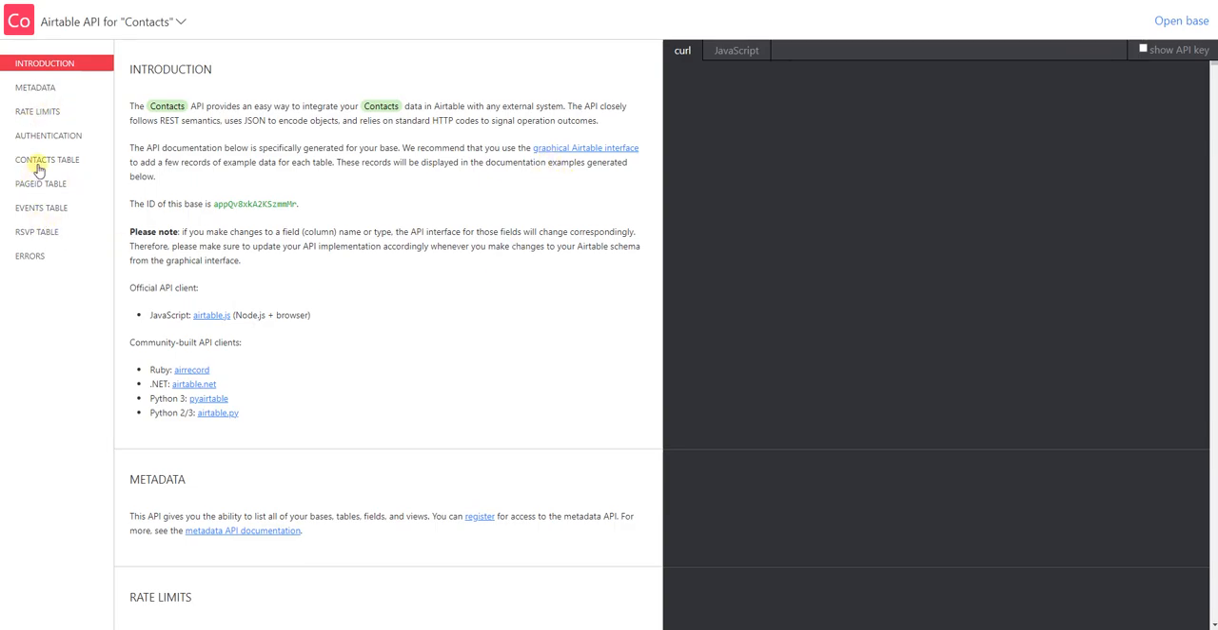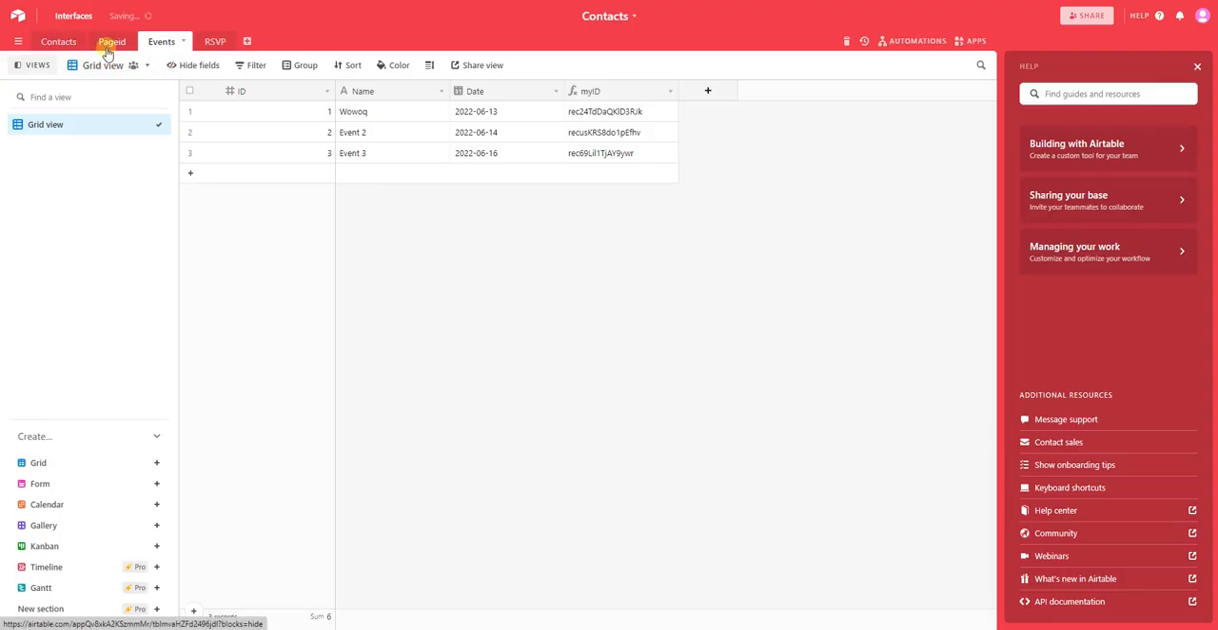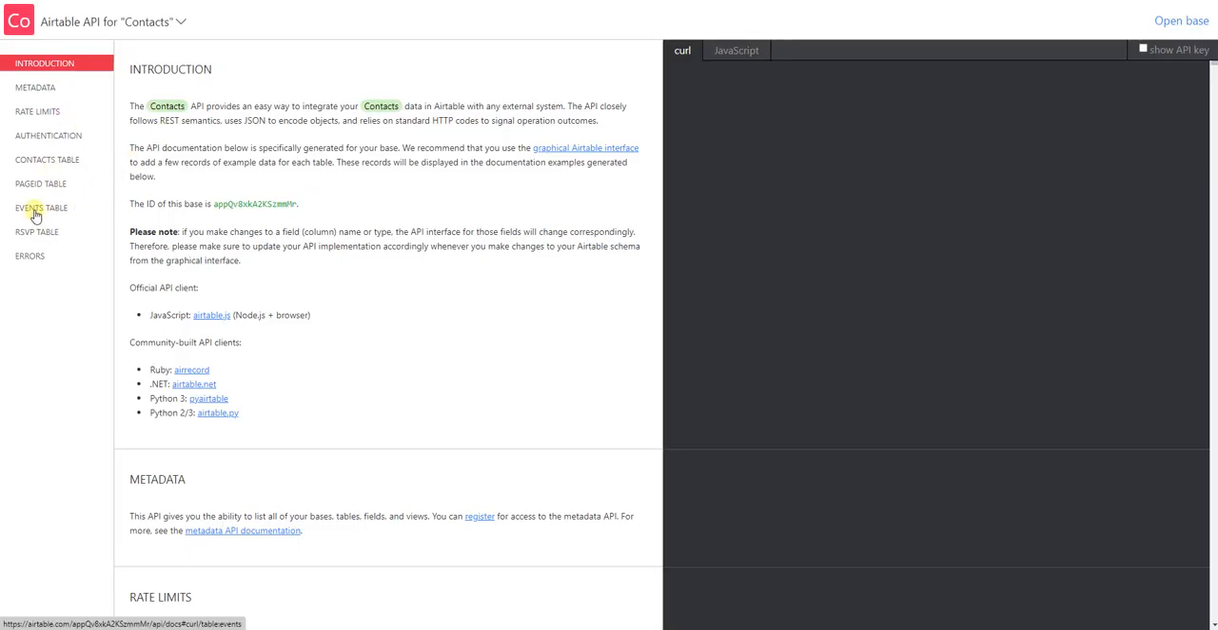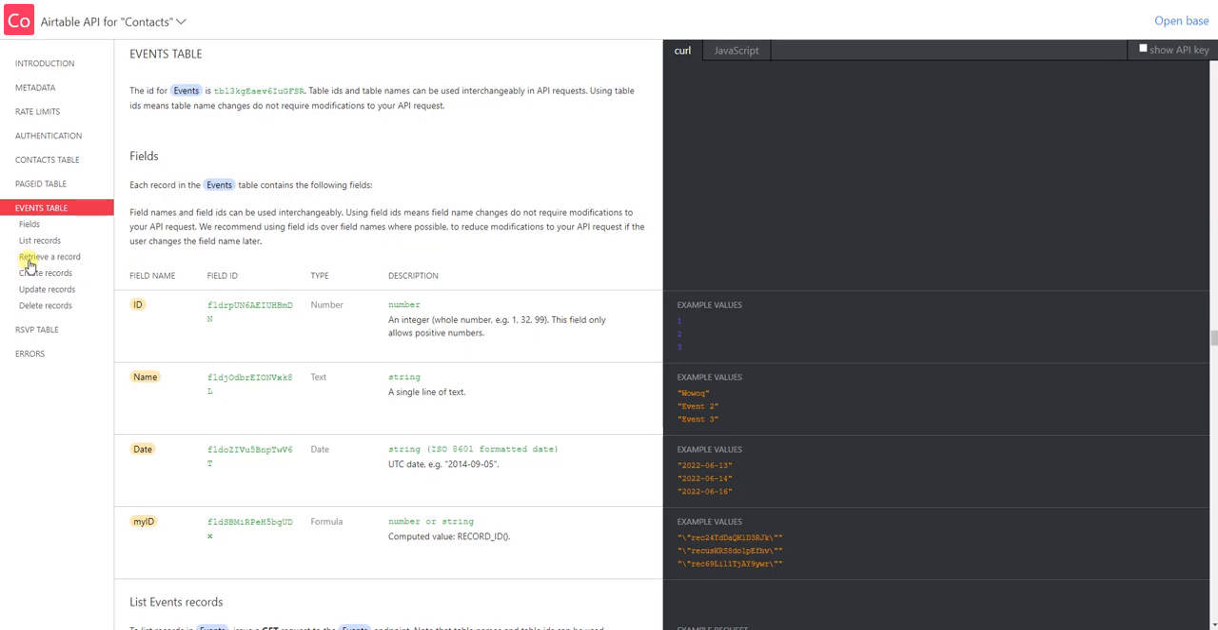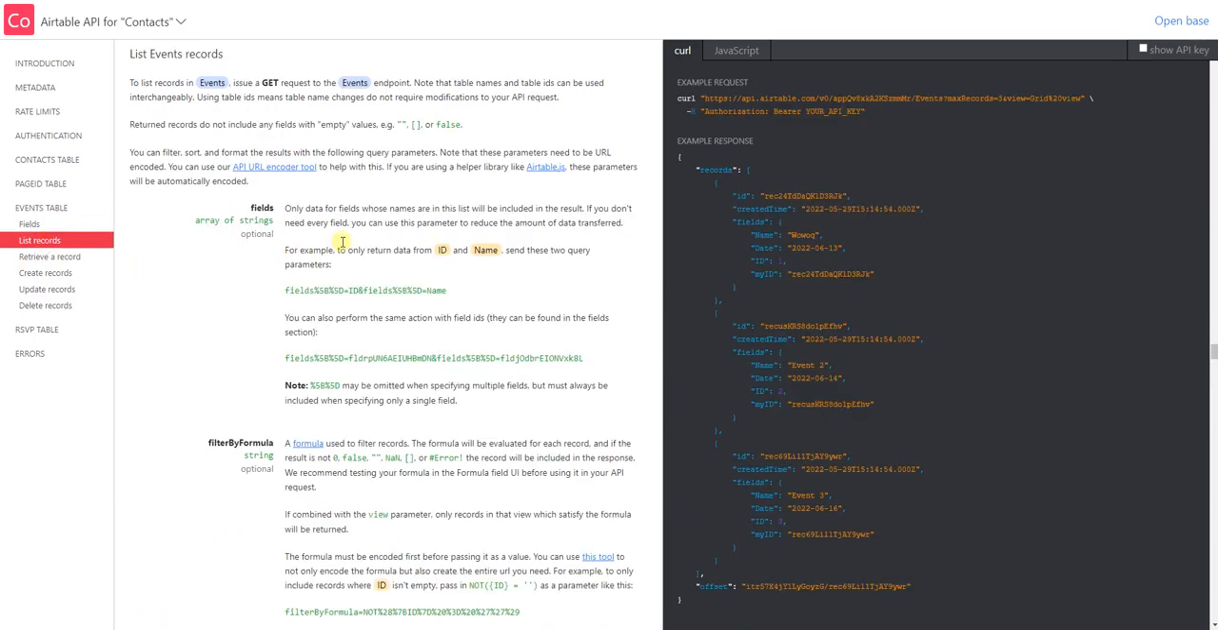And then as you can see here, we have the different tables that were here: contacts, page ID, events, RSVP. And for this case, we're going to choose events. We want to connect as an external connection, so we want to do a list records. And then here what we are going to do is show the API key.